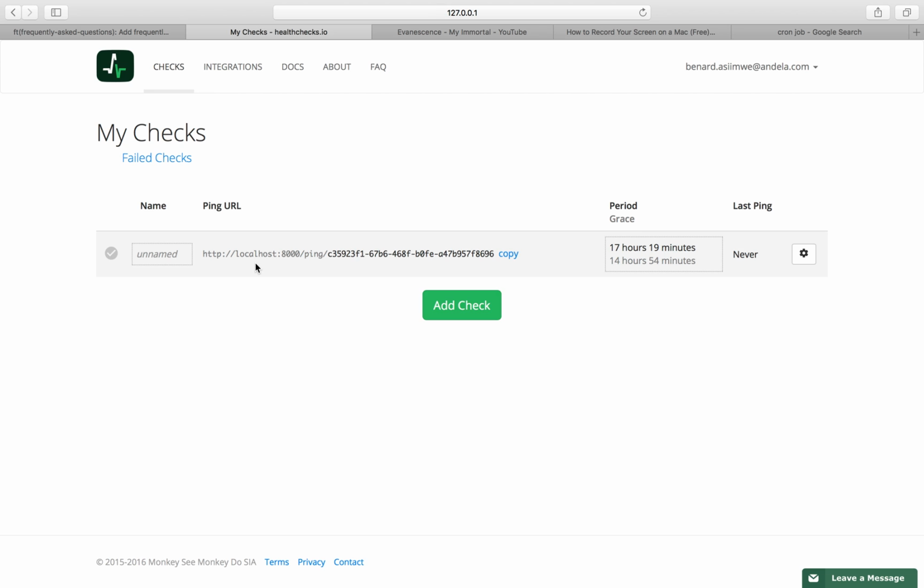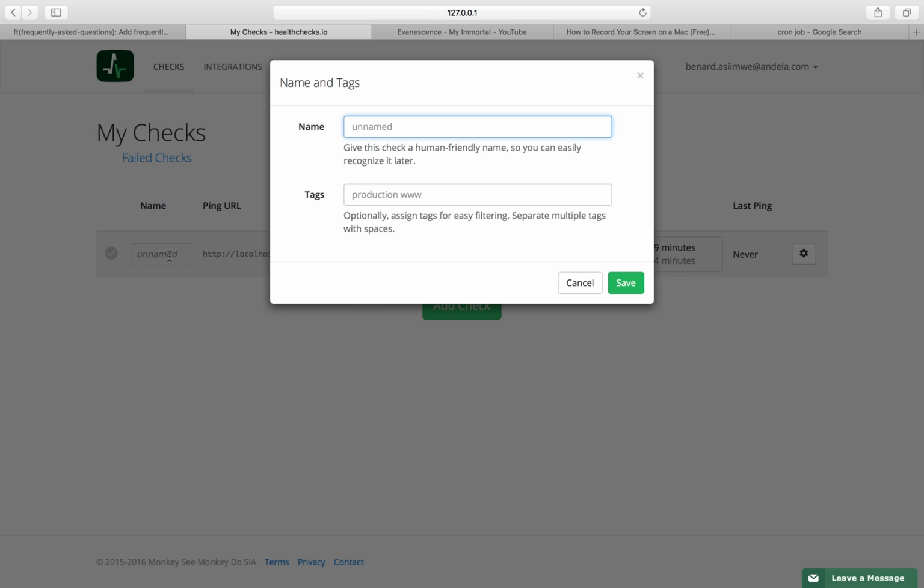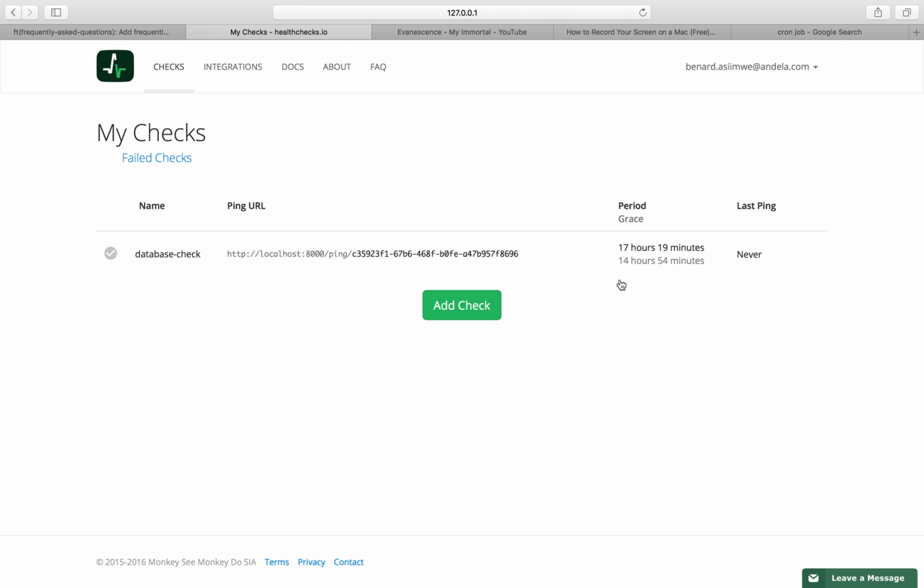So we are going to try to make a cron job. This is our default cron job, but you can create as many as possible. So suppose we call this our database check, to make sure that it checks our database every time.